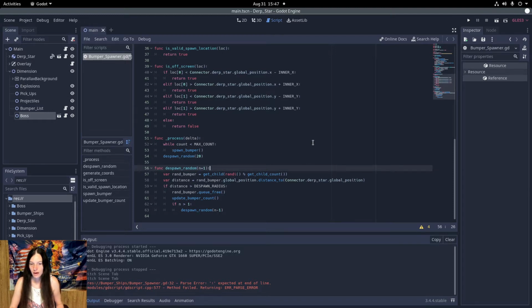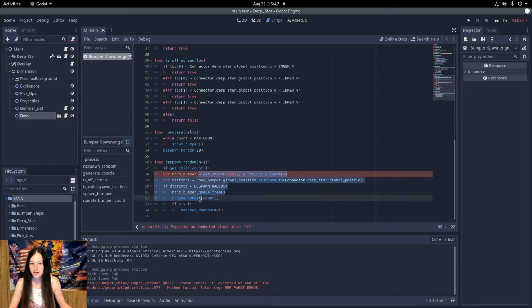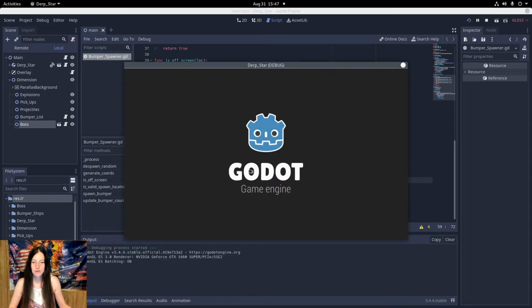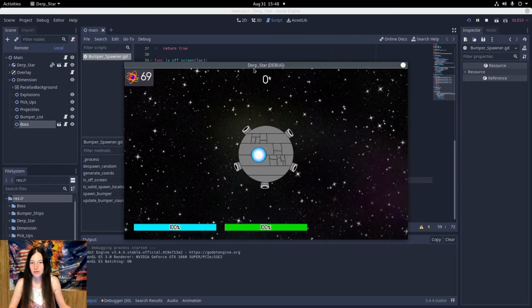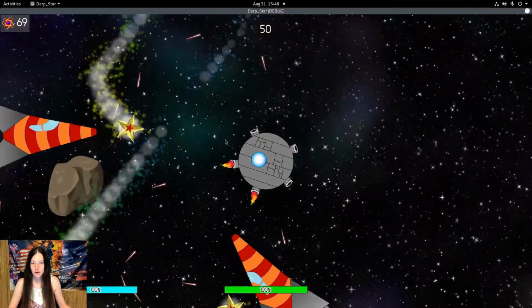And then I'll check if the child count is greater than 0 before calling the despawn script to keep it from throwing an error when it's dividing by 0. So I'll just make sure everything still works. And it looks like it does.